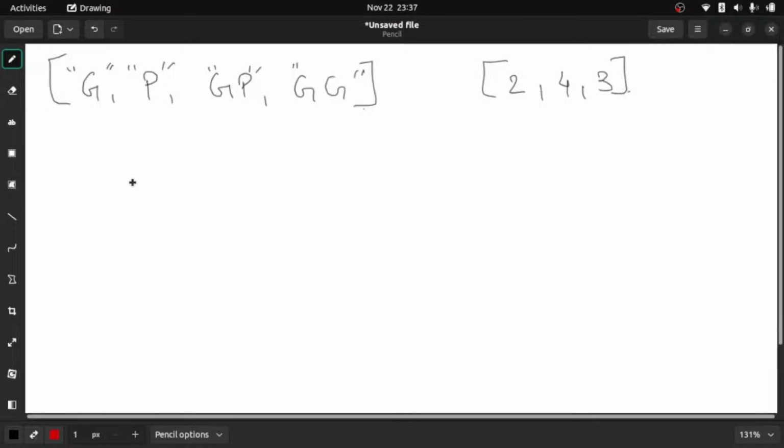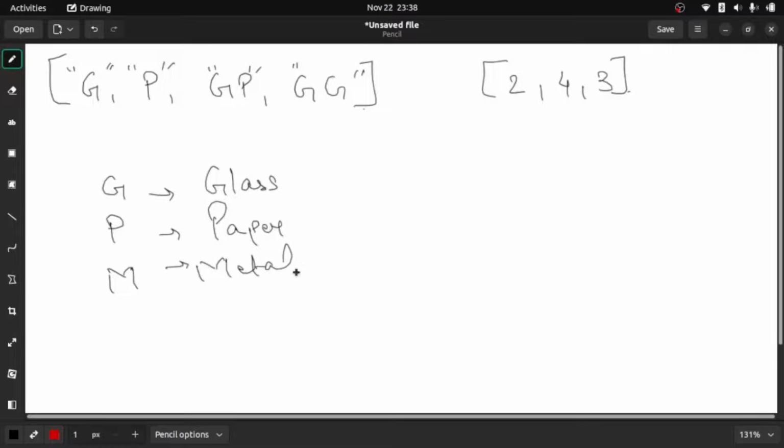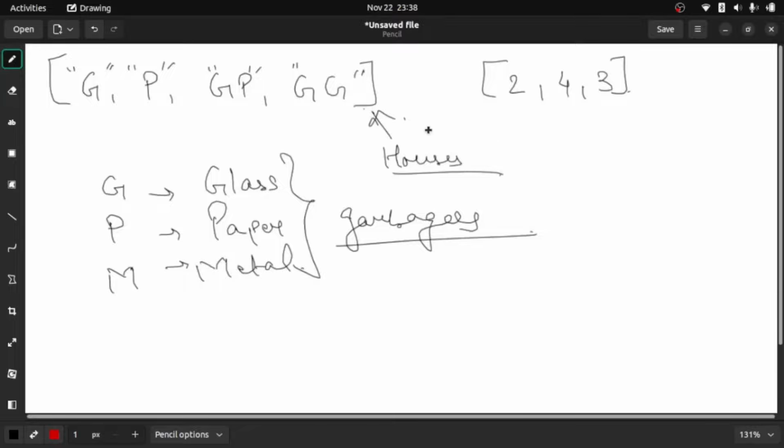So what these characters are exactly? So we are given three kind of characters. Okay, G represents glass, P represents paper, and M represents metal. Okay, now what is this exactly? These are garbages. Okay, and let's say these are the houses. Okay, for example, just for example purpose, so at each house we have a different kind of garbage.